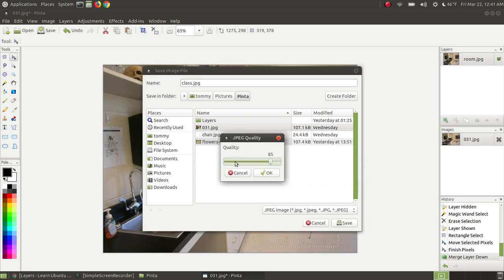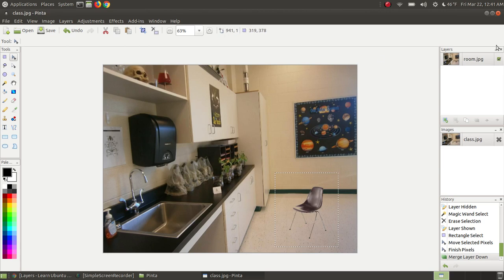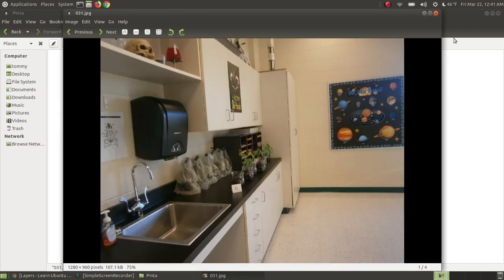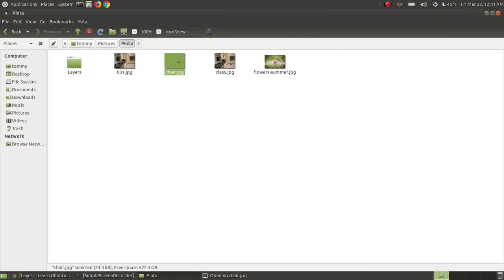And here's where you adjust the quality. If you don't want to decrease in size, 85%, you're not going to notice any difference in the quality. If you pull it up to 100%, the file size will be larger. So by default, it shows you 85. Hit OK. Now I'm going to close Pinta because I've already merged my files. There was my original file that I had. Here's the file that I merged with, which was the chair.